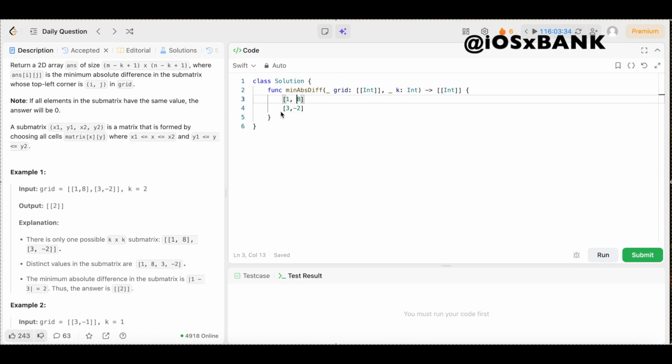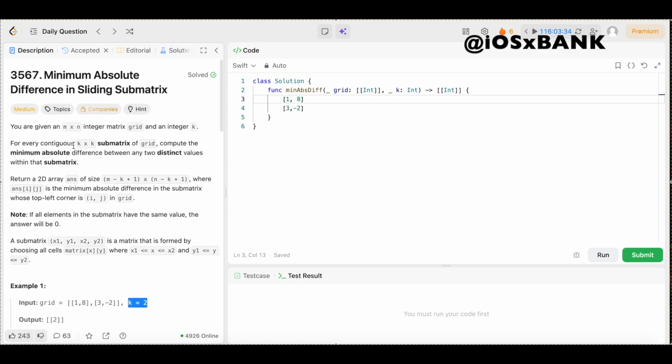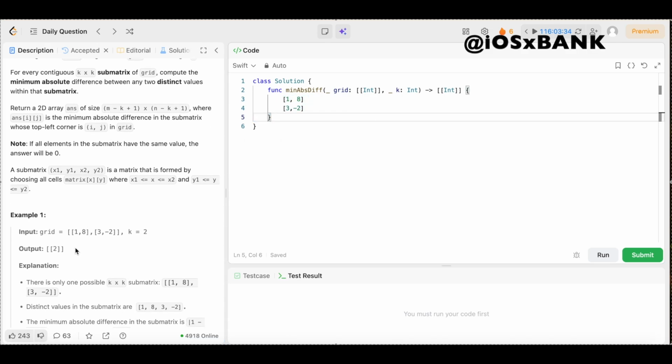Boom. So since k equals 2, this grid is already 2 by 2, so we don't need to find any other submatrices inside of this grid, because as you can see, it's already 2 by 2. And remember, we're looking for k by k submatrix, or in this case, 2 by 2 submatrix. Since this matrix is already 2 by 2, then we don't need to find any extra submatrices. It says the output is 2. Explanation says there's only one possible k by k submatrix. That's what we were just talking about.